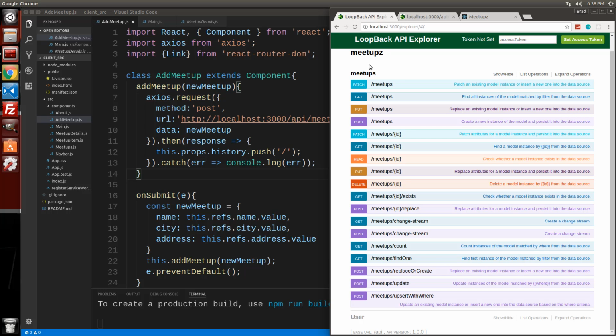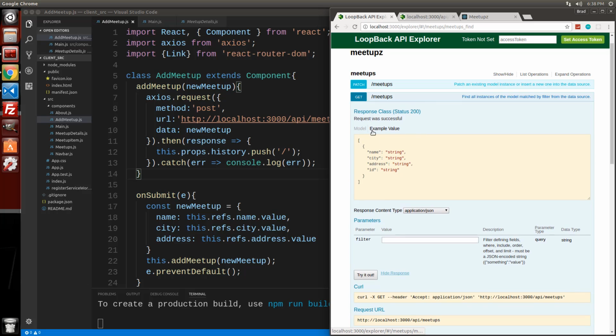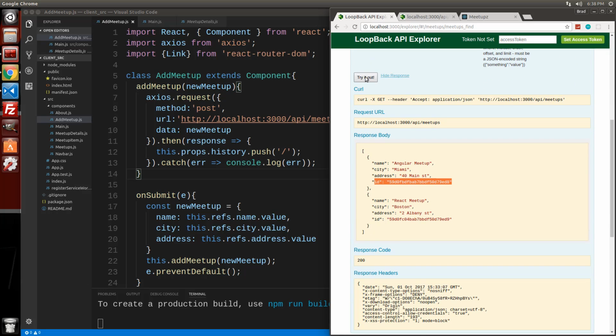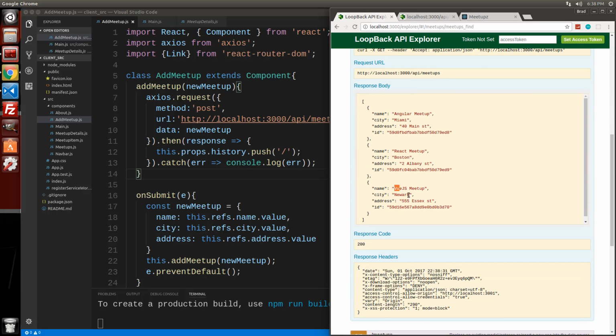And if we go to our LoopBack Explorer and we go to GET /meetups and we click try it out, there it is. So we're now successfully adding data to our backend from our front end.